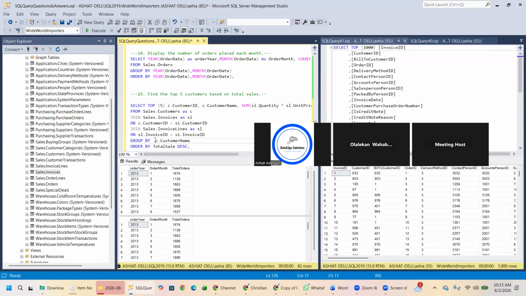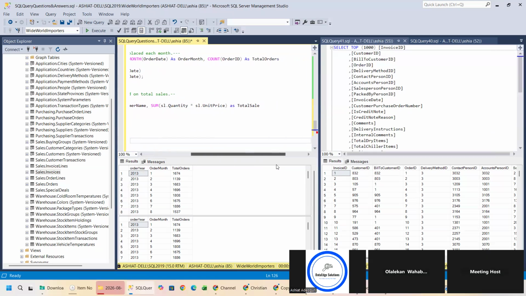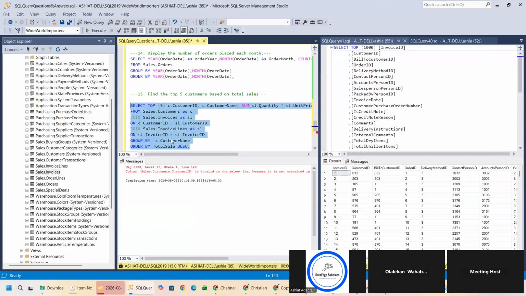Okay, you mean the group by total sale. Yes, you are okay. Okay, order by 226. There's a mistake in customer ID. Yes, we have to group by customer ID too.